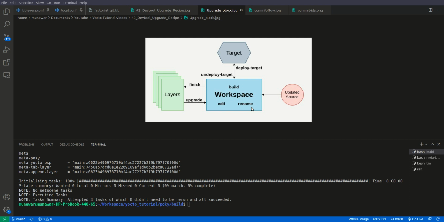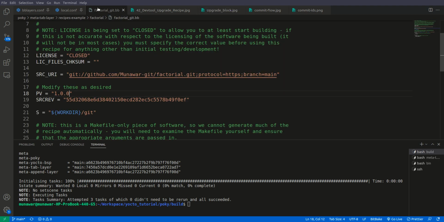But when we do the upgrade with the new versioning, then the new, updated sources will be fetched from some repo. Then we edit it, we rename it, and we build it. Then we deploy to test it, and then we undeploy it if it is working, and then we do the finish task.